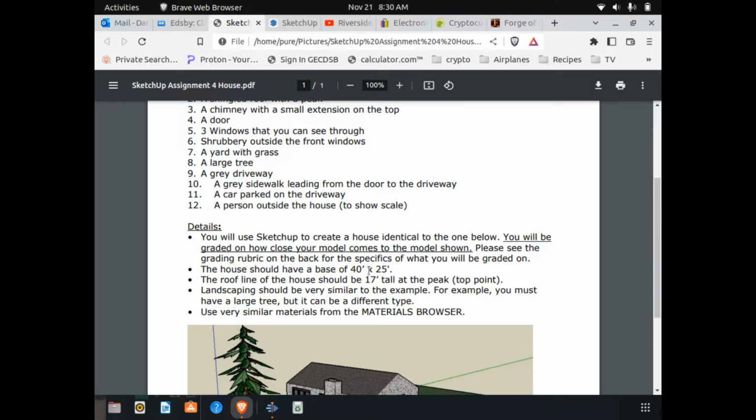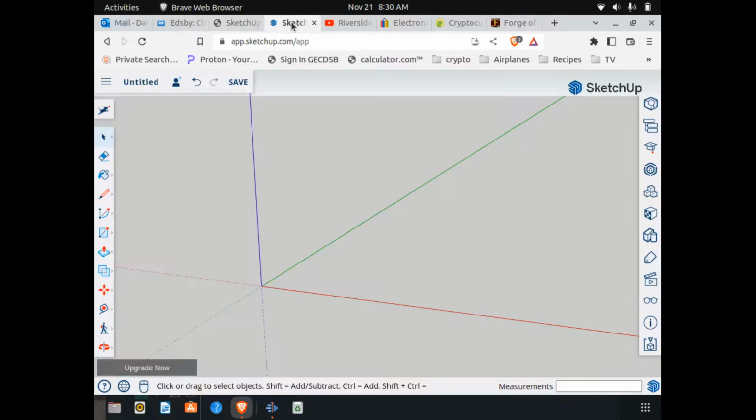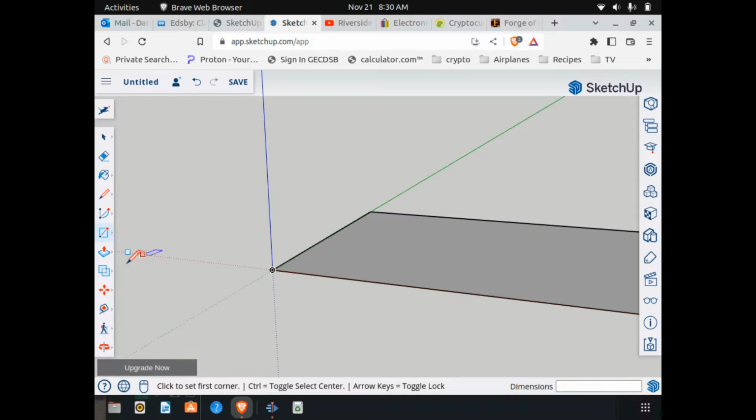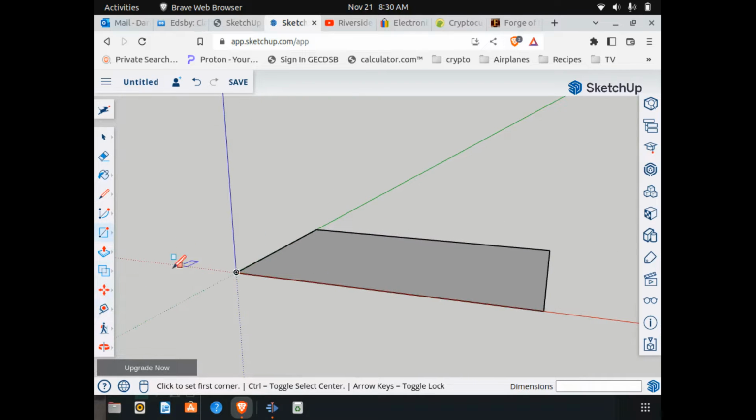So we're going to start with our overall size for the house, which is 40 by 25. Let's go to rectangle, left click once, bring it out. I'm going to type in 40 feet, comma space 25 feet, enter. If you're not sure if you've got it right, always take your measuring tape, click once, let it snap, don't click again, and it'll show you.